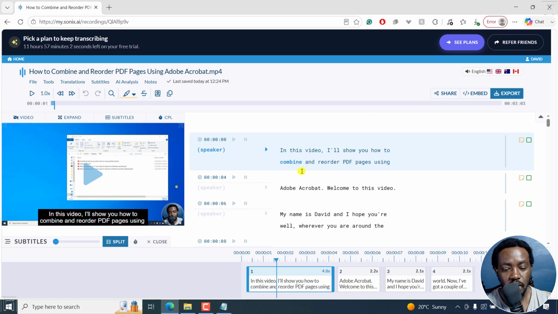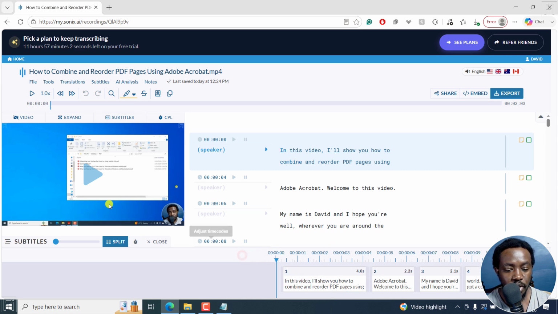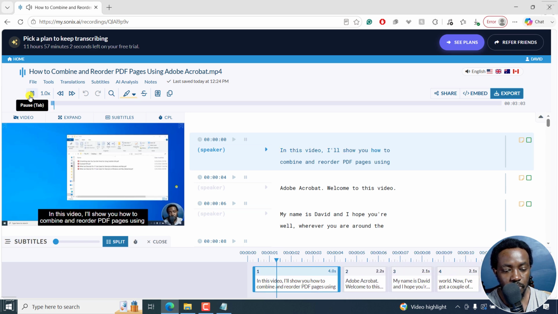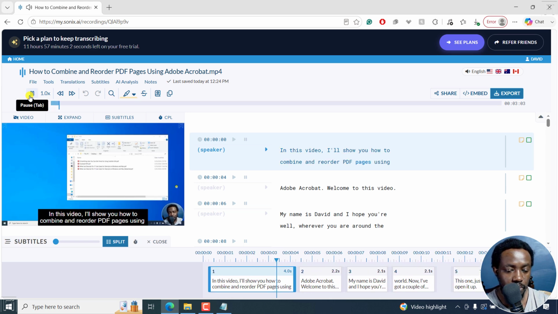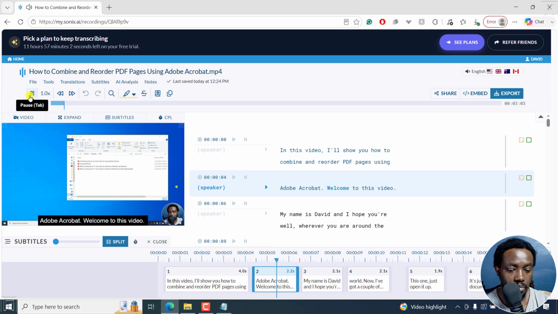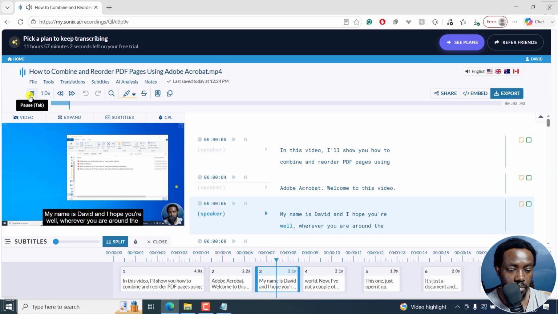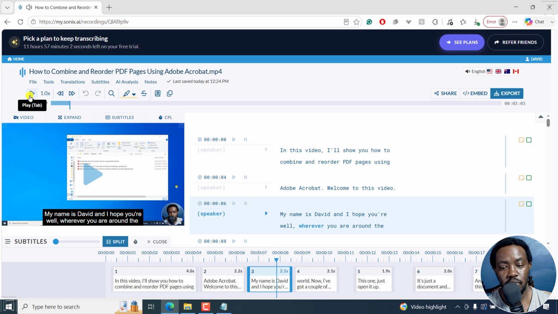It's going to split, and now you can see we have better looking subtitles. I wish they had the option to split at punctuation, so that we don't have things with punctuation coming in like this. But there we have it. You can already see subtitles here. If I play this now, "In this video, I'll show you how to combine and reorder PDF pages using Adobe Acrobat. Welcome to this video. My name is David and I hope you're well wherever." The syncing looks really, really good. So we've done the syncing of the text to the video.